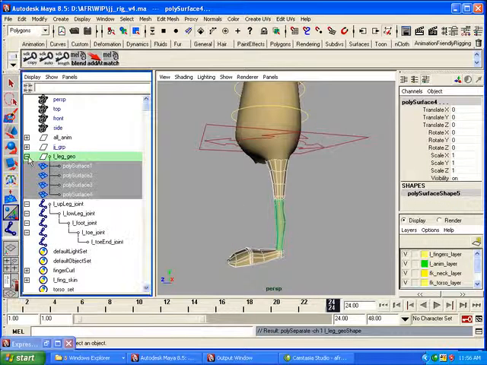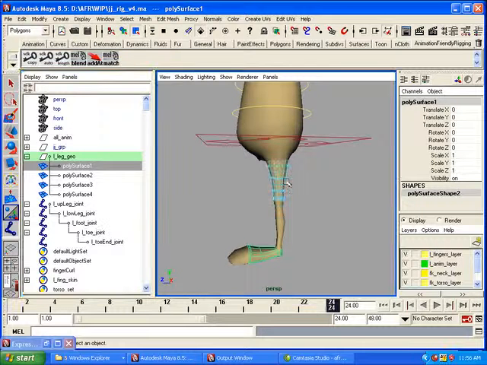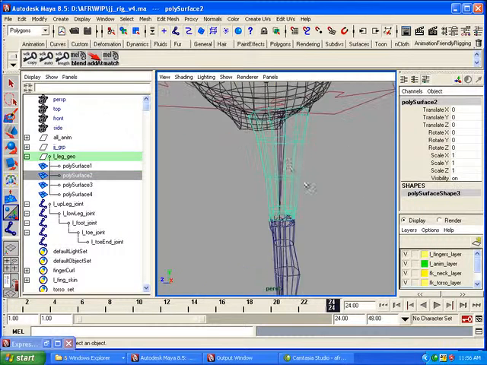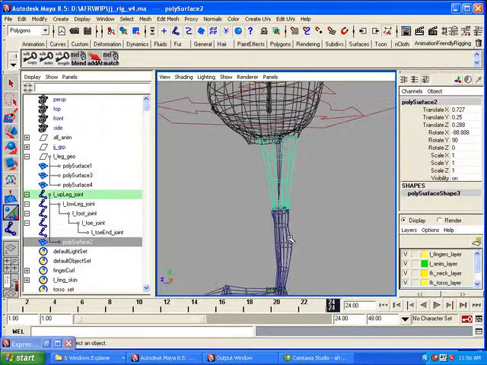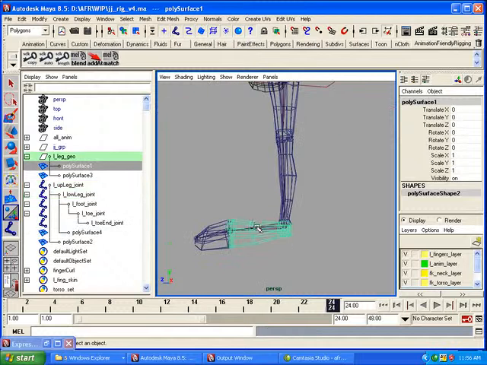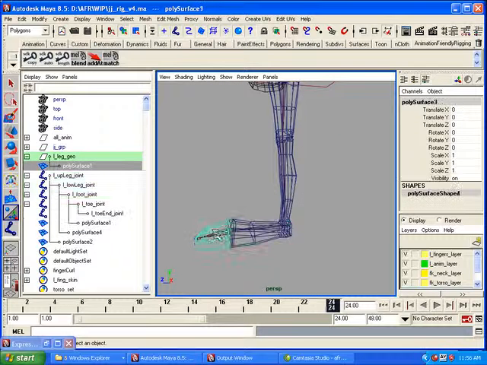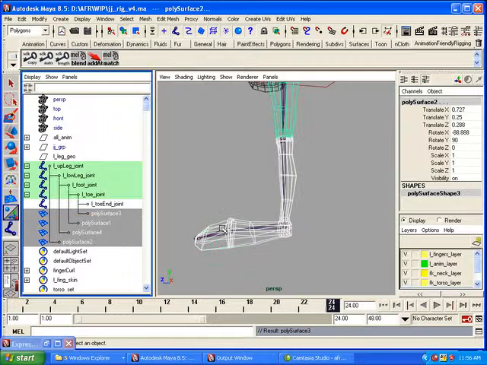Now we want to parent each of these to the appropriate joints. So if we select them, just go ahead and parent them to the correct joint by hitting F8 to get out of component mode. Parent. Parent this one to that joint. Parent. This one to this joint. Parent. And that one to that joint. Parent. Cool.